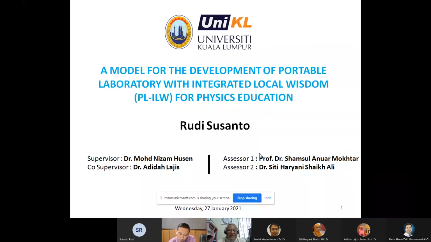But based on the content, similar to what Dr. Nizam has suggested just now, it is about the portable lab rather than the development, because it does not matter whether you use an ID model for developing, or rapid prototyping, or agile, or whatever. It does not matter to you. What matters is the model for the portable lab. So Rudy, okay, I get it. We'll come back to this with Rudy afterwards.